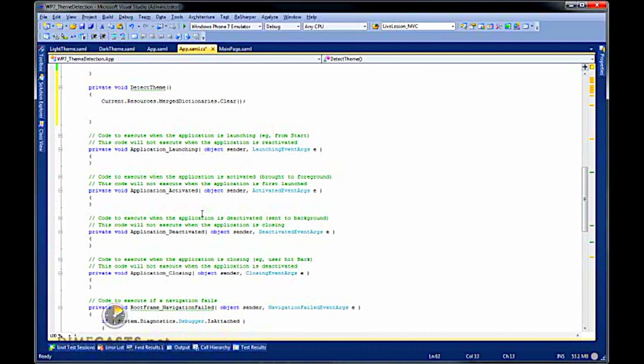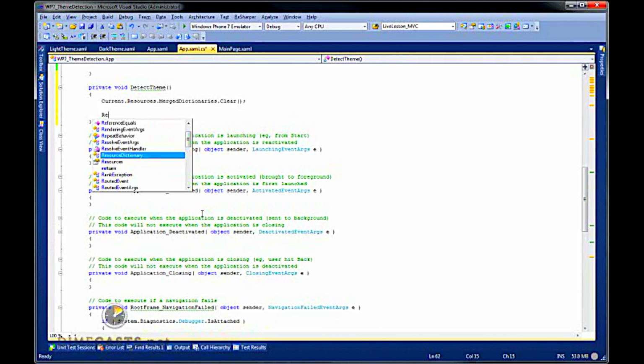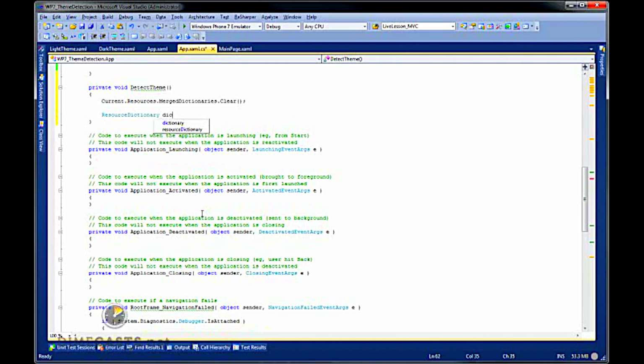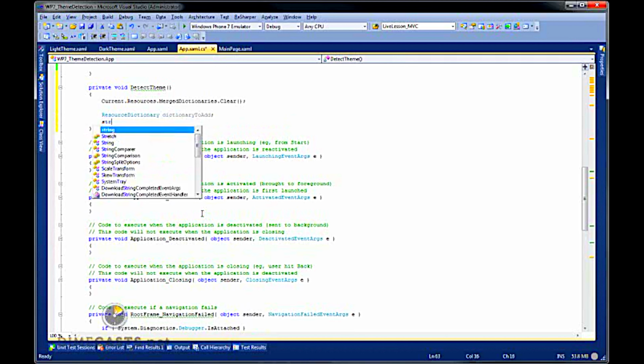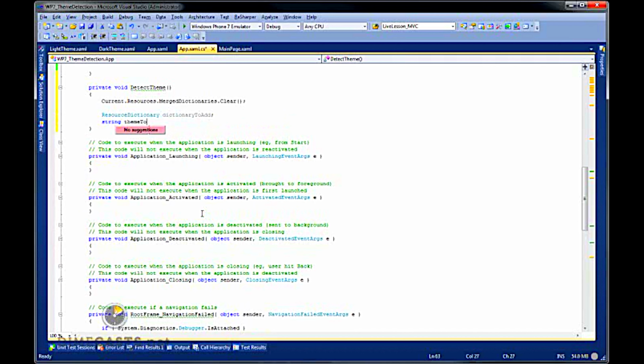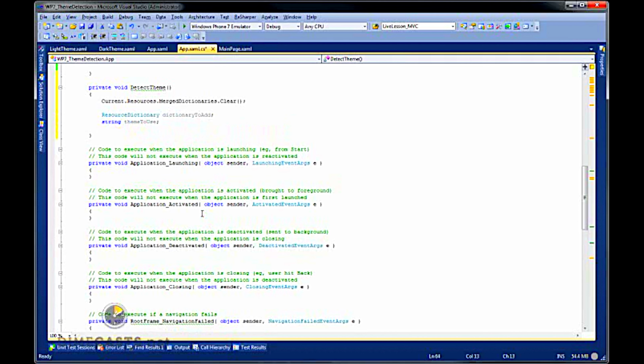Next, I want to create two variables. One is the resource dictionary I'm going to create, and I'm also going to create a string for the theme to use, which theme I'm going to use, the light or the dark. And then finally, I need to detect which theme is currently being used on the phone.